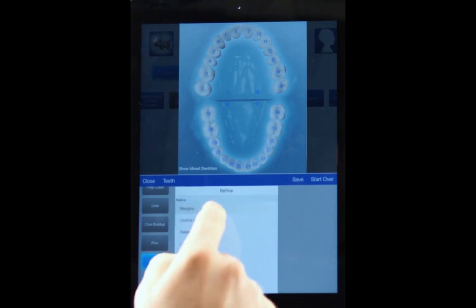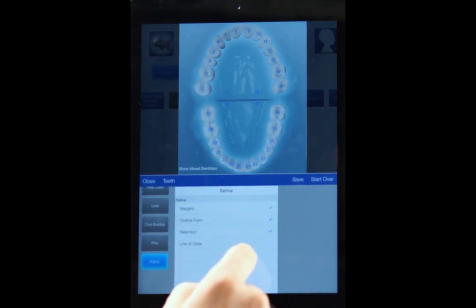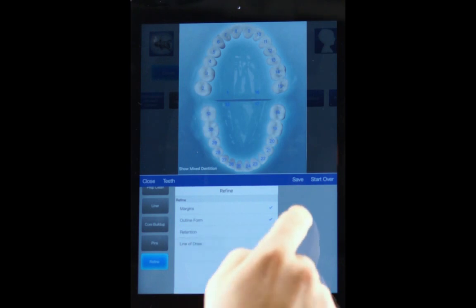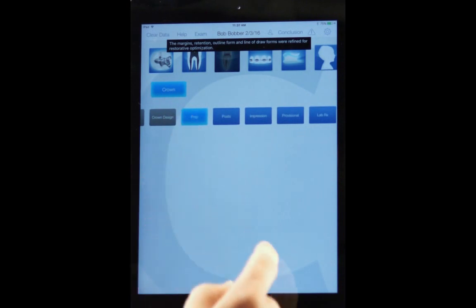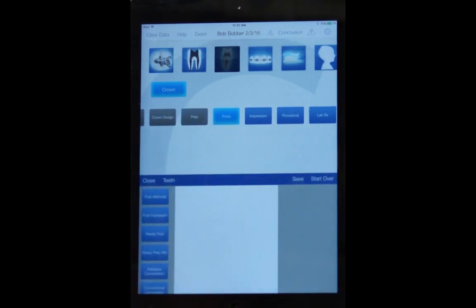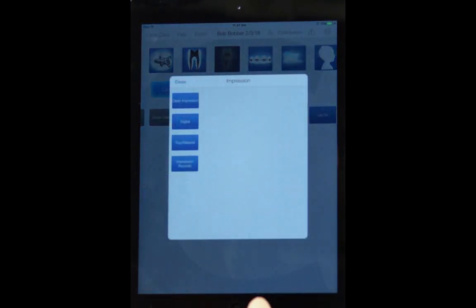So here we refine margins, outline form, retention, and line of draw. We'll go to our next step. If you required any posts, you would go to this tab. Let's say in this instance we do not, so let's go to impression.